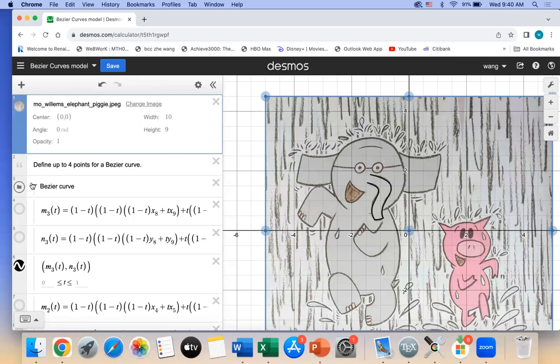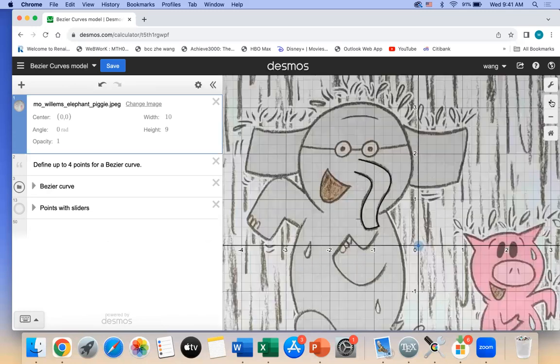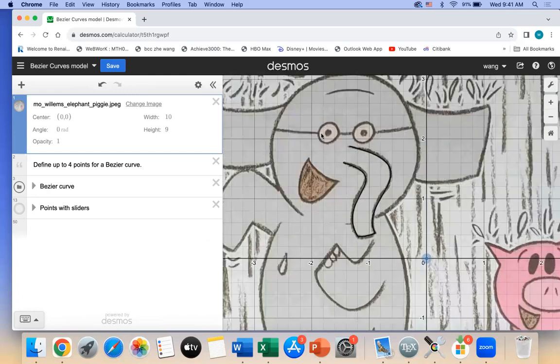So now before I show you my completed pictures of the elephant and piggy, let me discuss a little bit more about the eyes. Because that's a round shape, if you know circles, you can put a circle and make a round shape. If you don't know circles, you just make a semicircle for the upper half of the eyes, and the lower half is another semicircle, another Bezier curve. So that depends on whether you know circles.